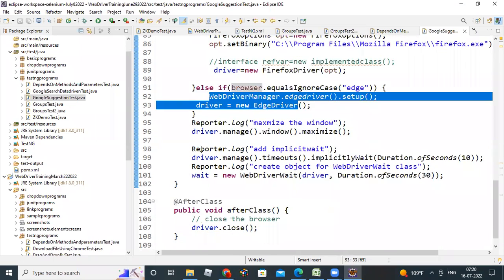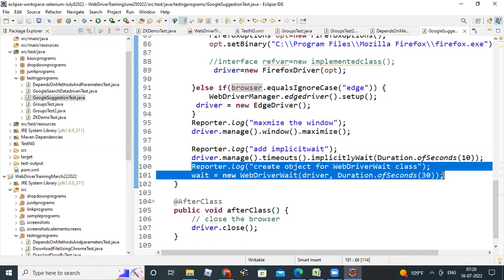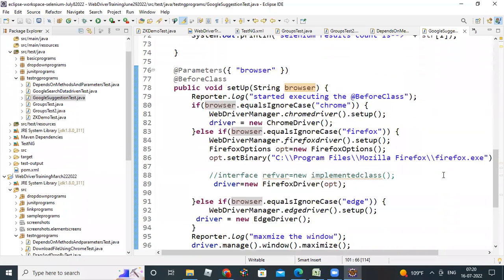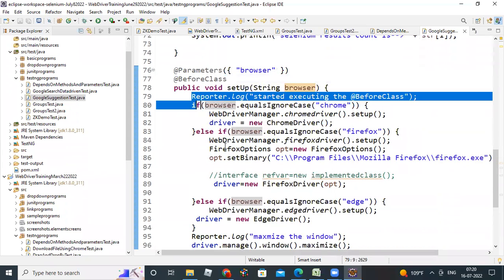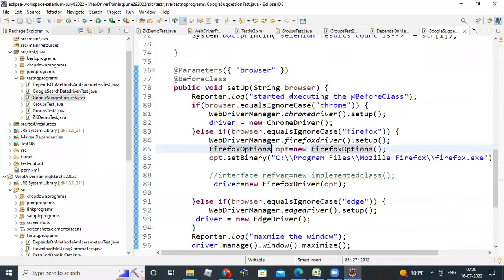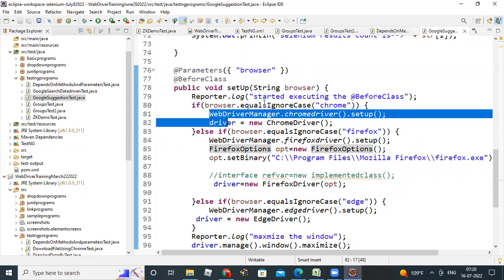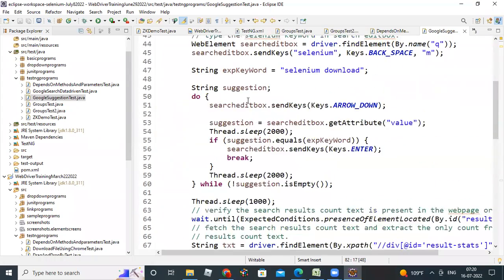Then maximize the window, add implicit wait and add explicit wait. These are all wait objects we are creating. That's all, because first this one only will execute, right? The @BeforeClass only will execute first, so it will come here and execute all the code. Make sure you are giving the browser value in the suite file. You must create a suite file if you're using the @Parameters annotation. If you don't want to use the @Parameters annotation, just take one string, browser equal to Chrome, then it will come here. Otherwise, you can change the local parameter here only. So now this is the one.